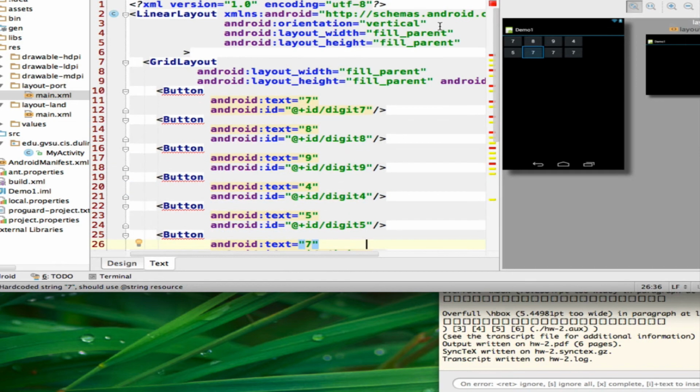So let me scroll up to the top. Okay. So here we do have the linear layout, and we do have the layout width and layout height. And what it's saying is, I'm going to use the entire space of my parent. So that's why it says fill parent. I want to use the entire screen. The width should fill the parent. The height should fill the parent.